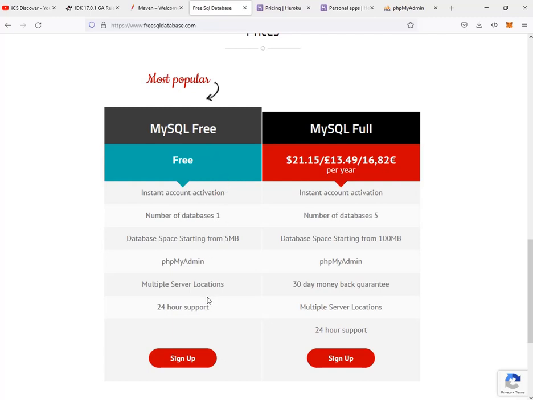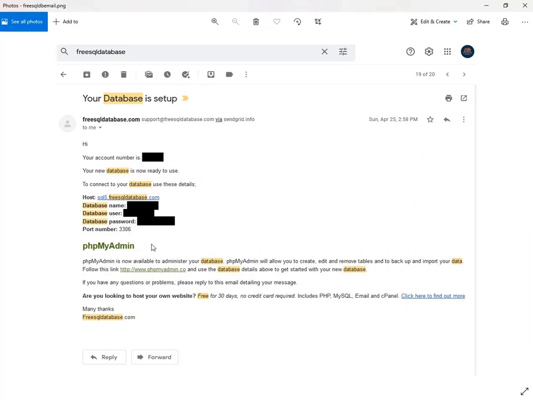Once you're done with the registration, you would get an email like this. This email basically says your database has been set up, and gives you this information: your host, database name, user, password, and your port number. So this is very important. Make sure that you keep this email handy, save it, print it, or whatever you have to do. This is basically the information page that you're going to need.